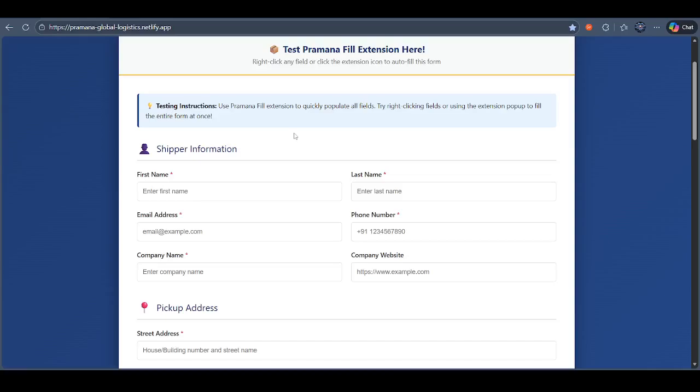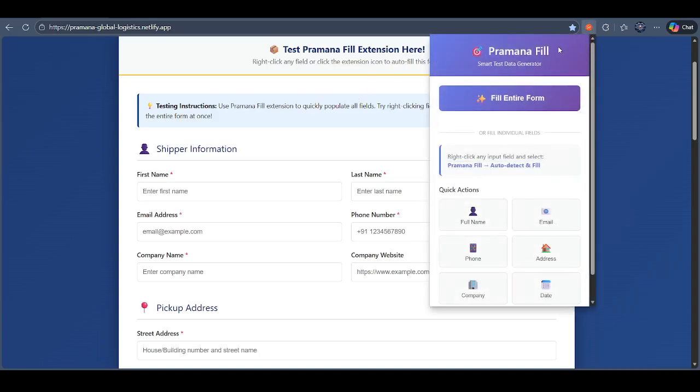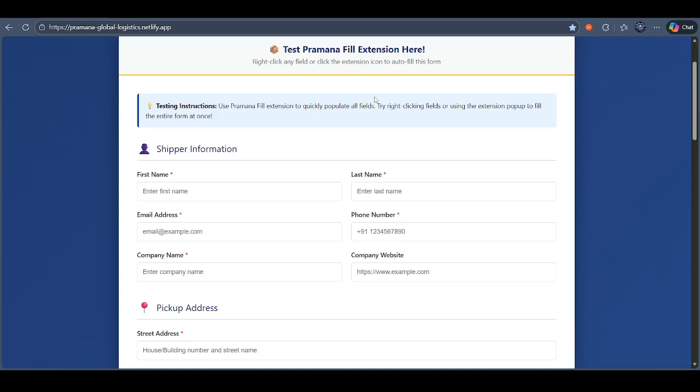Hey guys, let me quickly show you how the Pramana Fill extension is going to be helpful for us. This is a browser extension which is going to be available for now in the Edge browser, and later on I'll upload it to the Chrome browser as well. So for now I'll show you how this extension is going to be helpful for us.